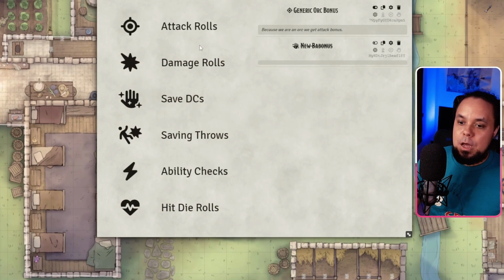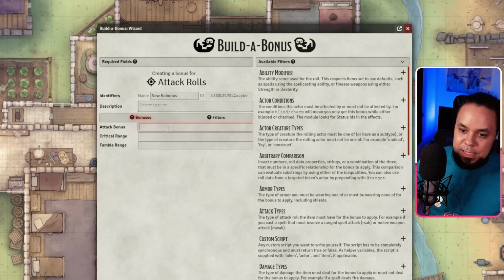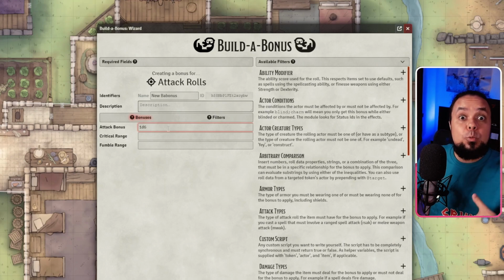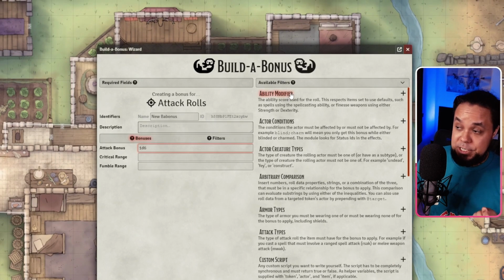Now then, let's talk about the filters. So let's say you have an attack roll bonus that you want to add, and the attack roll bonus is 1d6, let's say. You get 1d6. But what is the condition that triggers this 1d6? Because if we leave this as is now, it will always trigger. There's no filter to it. So the filter defines what triggers the bonus. And there are many different conditions here that can do that.